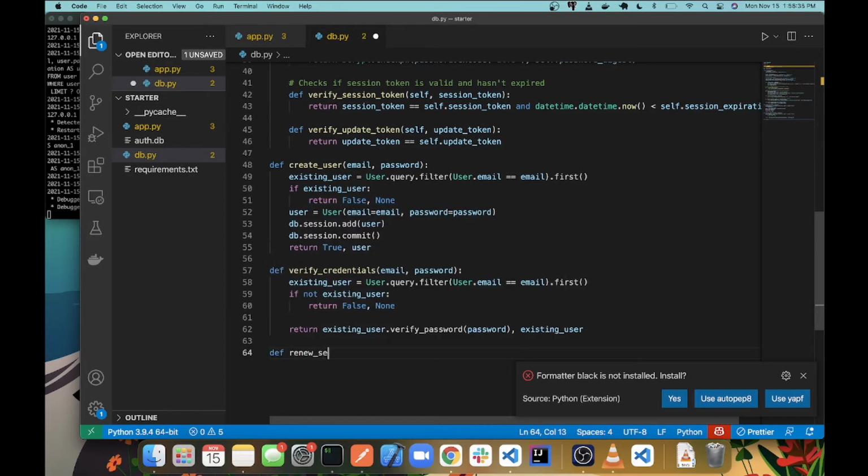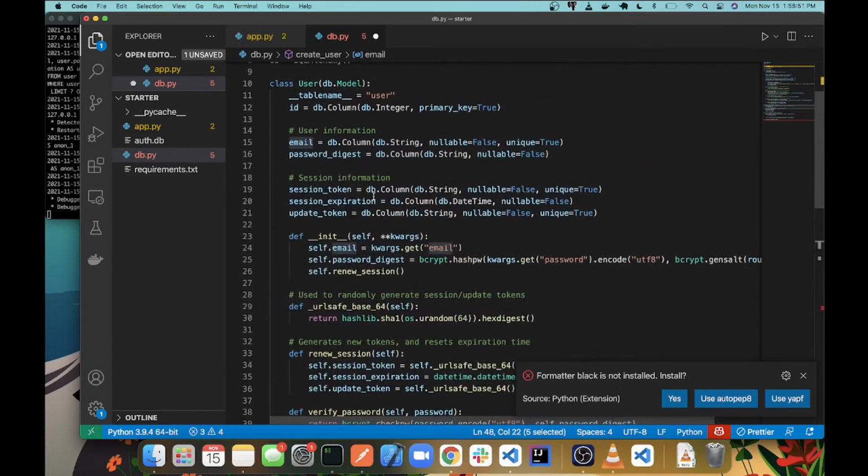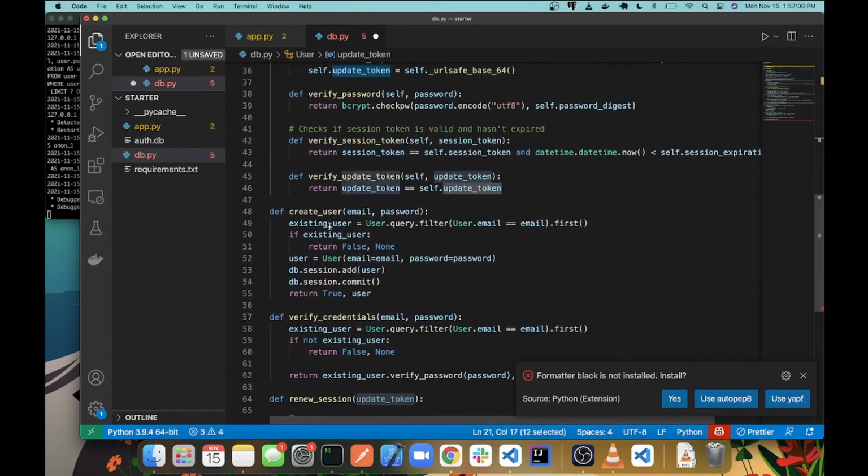This is renew session, which takes in an update token. The first thing we want to do is check: does the user actually exist given this update token? Before, we checked to see if the user existed given the email. Remember that we have an update token associated with a user, so we can actually check to see if an update token is valid by looking up the user with that update token. So we can just copy this.